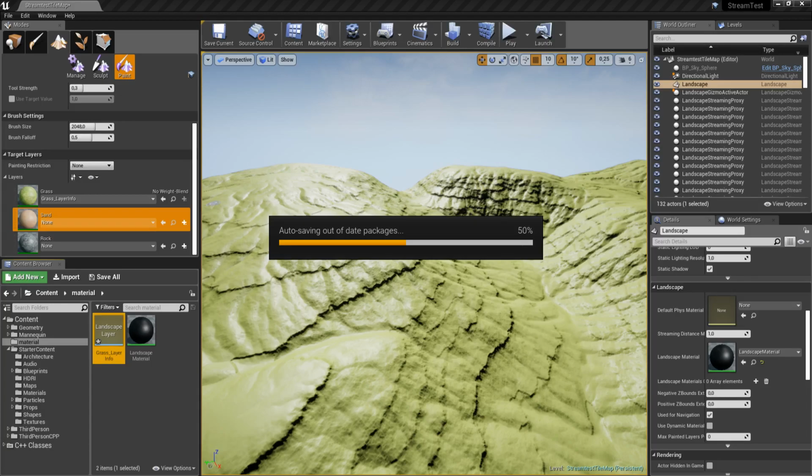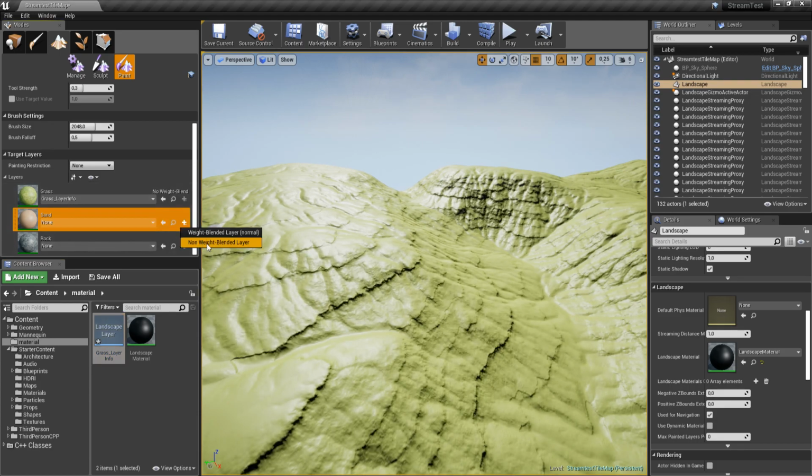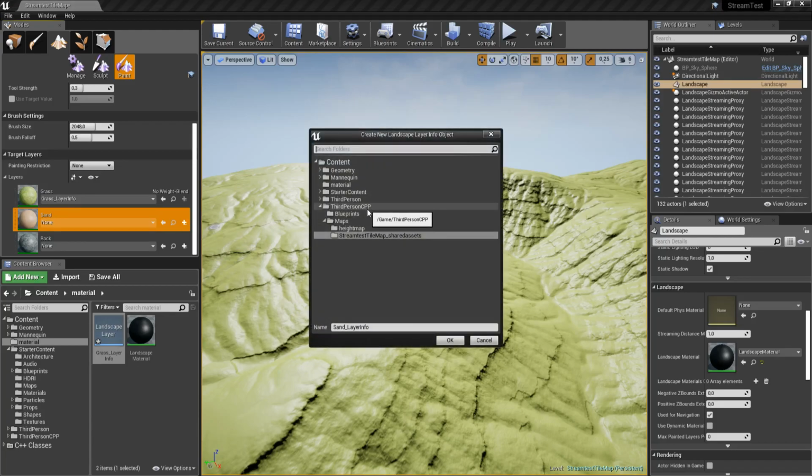So you're gonna need a... If you can get 64 gigs of RAM, you'd probably be better off trying to create such a huge map in Unreal Engine. And maybe there's a different way of editing these all at the same time. So let's try and do the same for sand, non-weight blended layer.